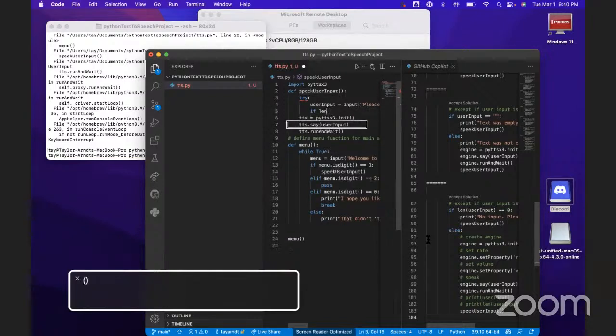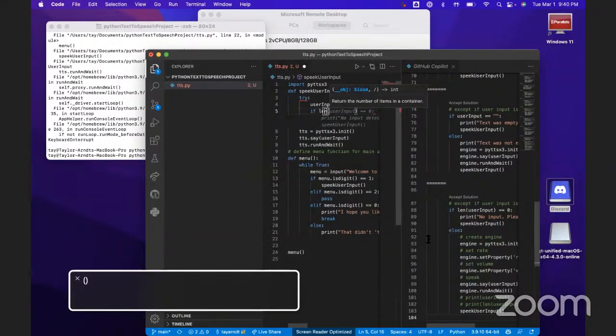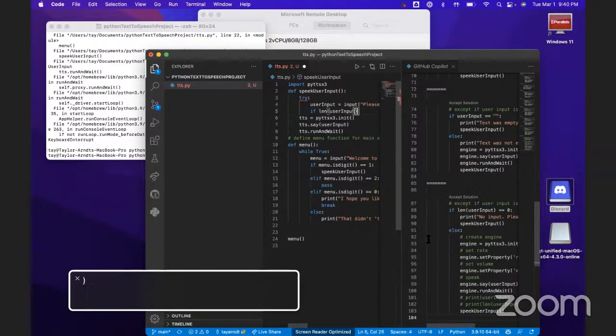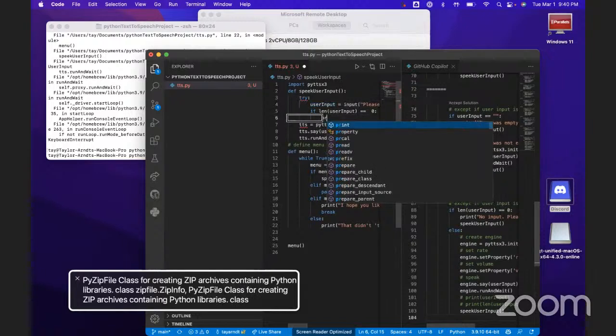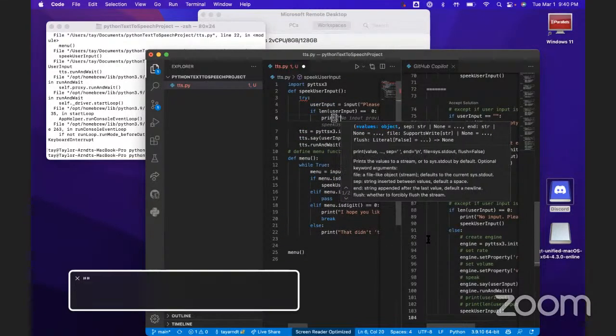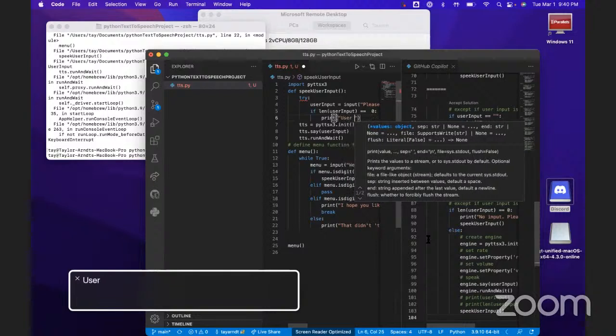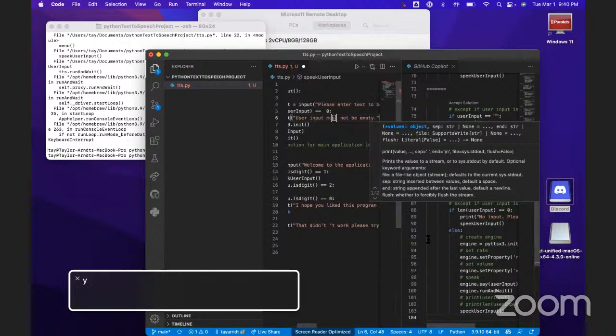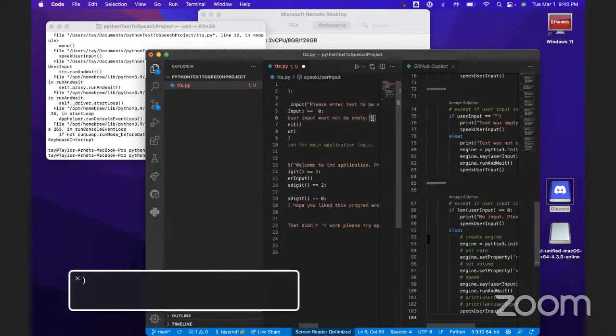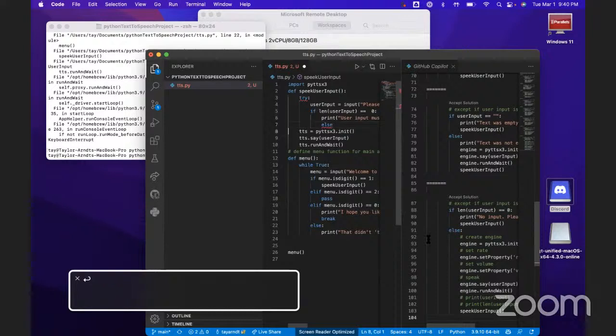Hold on, just a second, folks. This is what happens when you have IntelliSense going wild. User input equals 0, colon. Print, left paren, user input must not be empty, period. Else, colon.